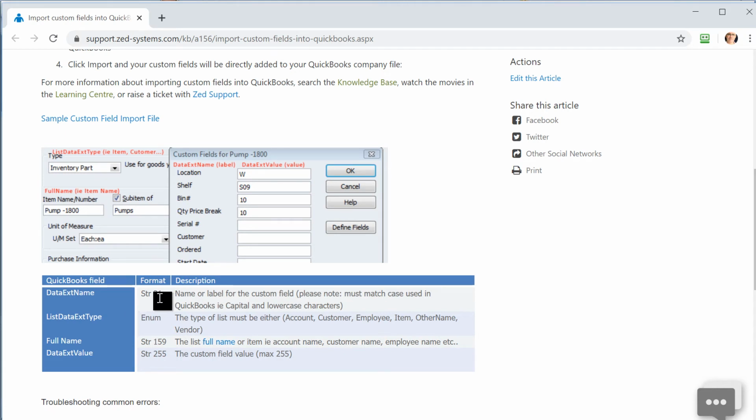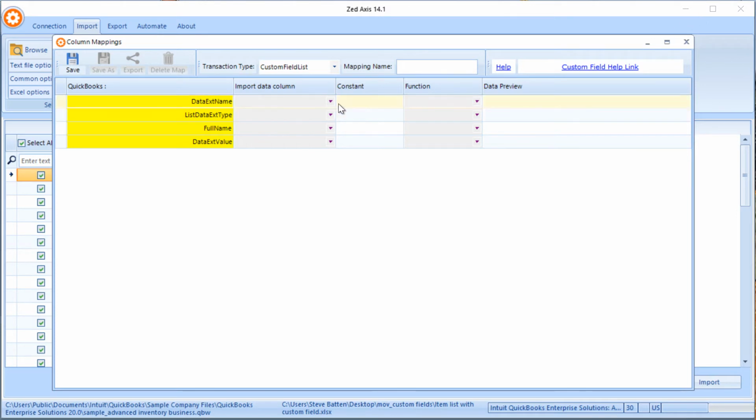So data extension name is the label for the custom field. The list data extension type is what type of list we're importing. In this case, we're importing an item. The full name is the full name of the item. And the data extension value is the column that contains the custom field data. So that's a very important resource that you can use when importing.